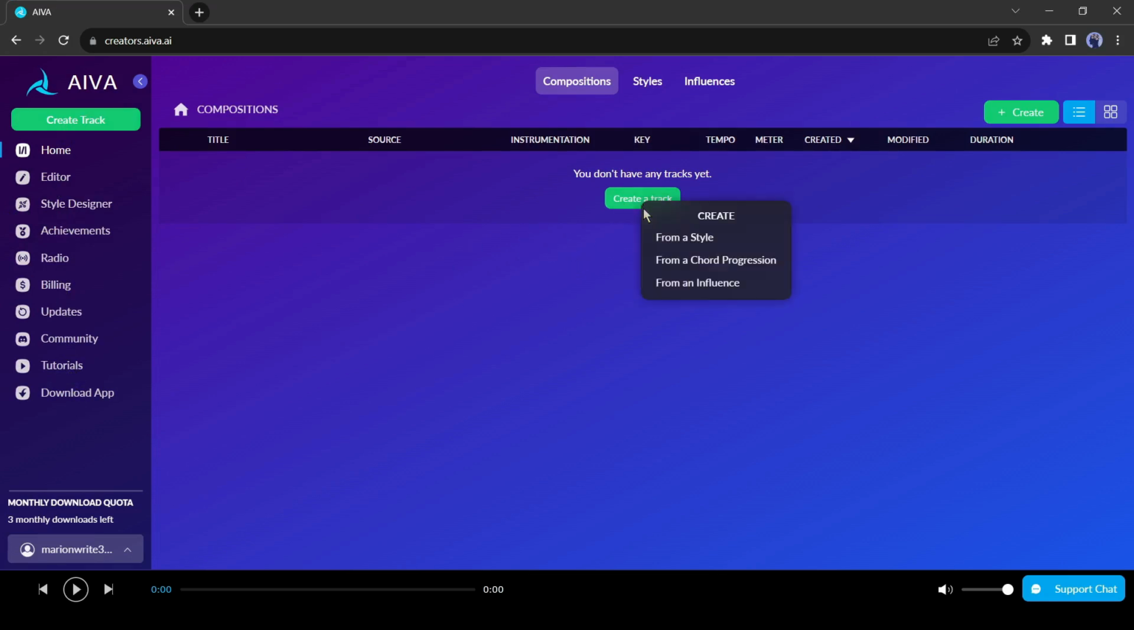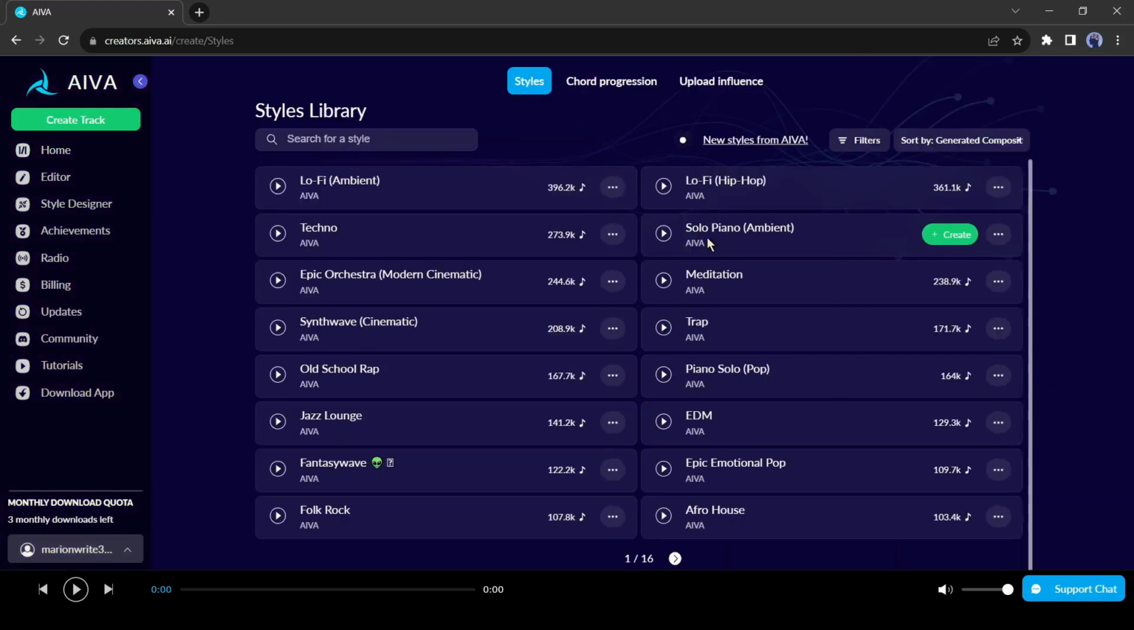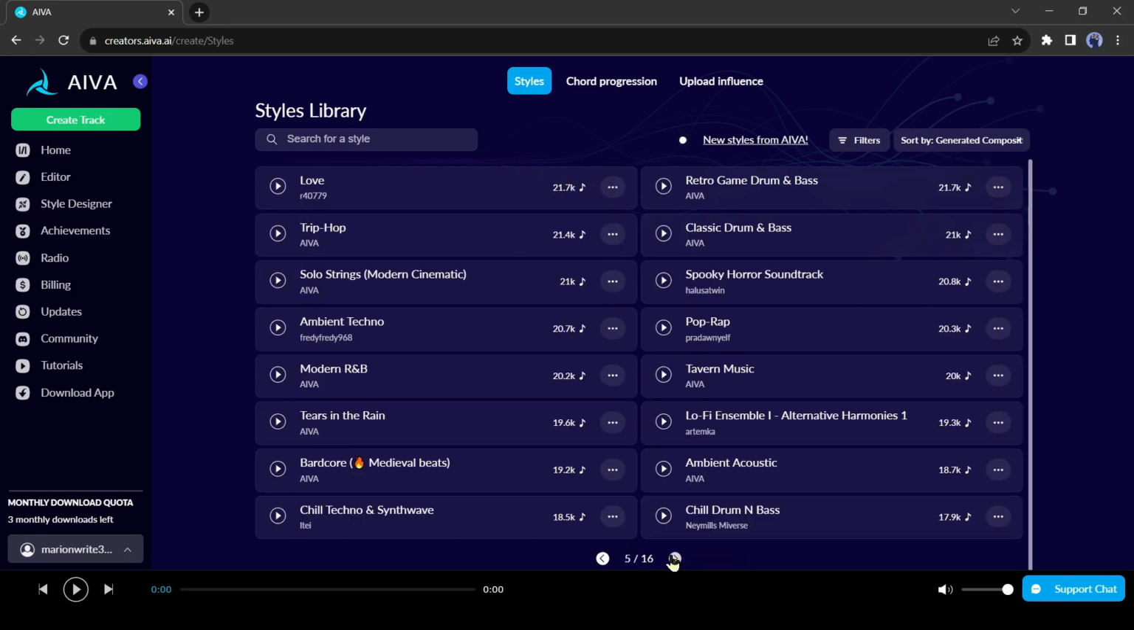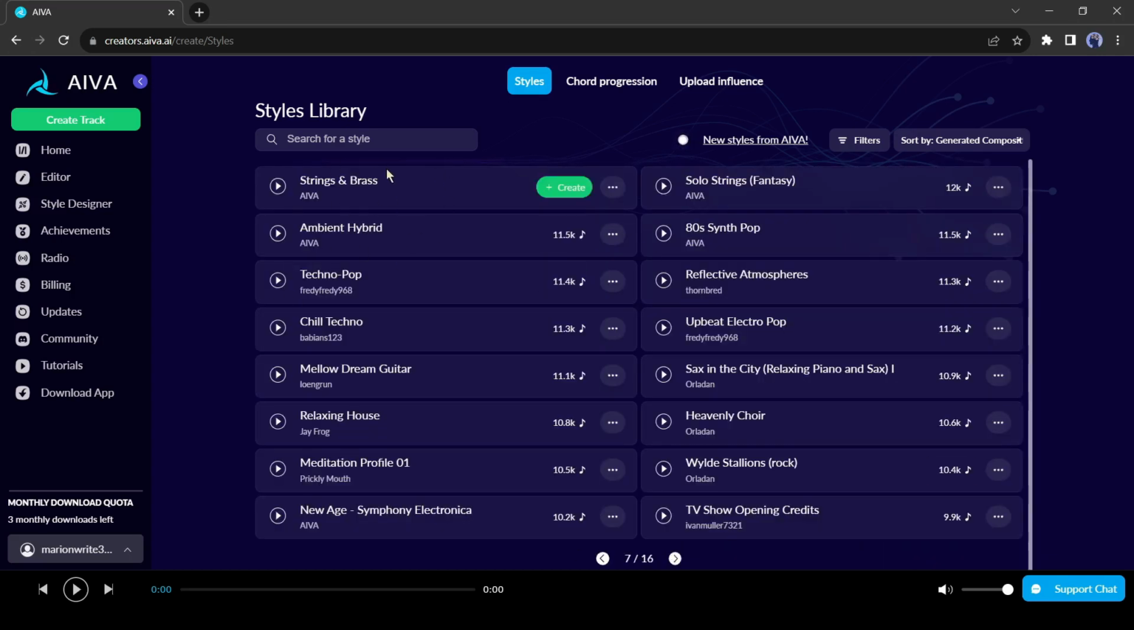You will find three options here: from a style, chord progression, and influence. As I don't have any knowledge of music, I will select from a style. Now you will find a vast number of music styles here. Almost every style of music is available here. If you are not able to find your preferred style, you can search for it.